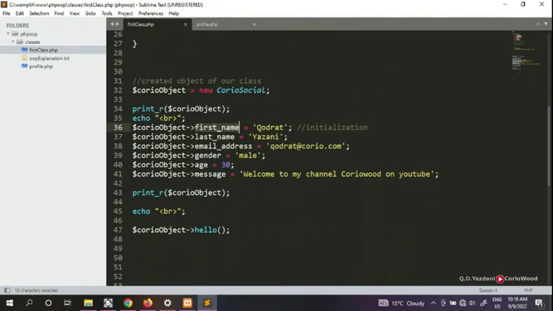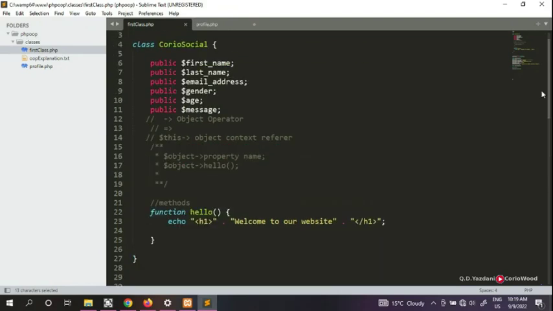So this is something that you need to remember. You always put the dollar sign with the object. With the methods and especially with the properties, you don't need to put a dollar sign here. If you want to put a dollar sign, you can put it with the variables or properties inside the class.